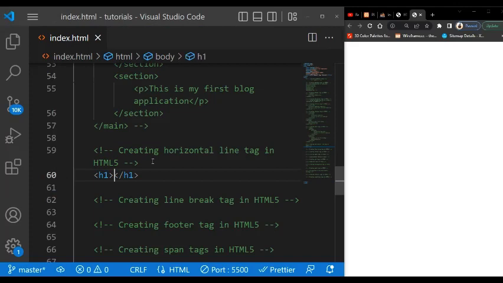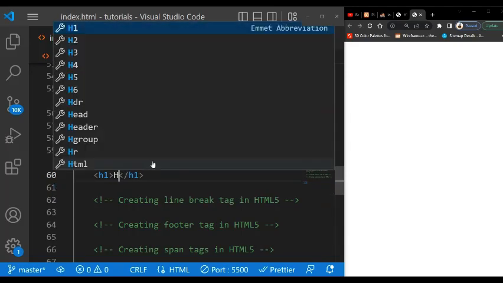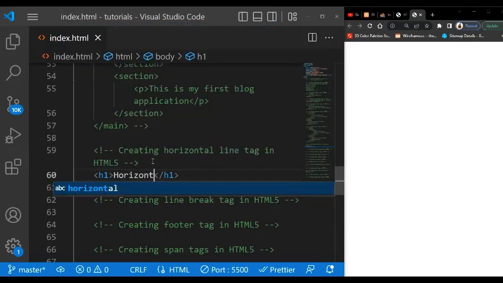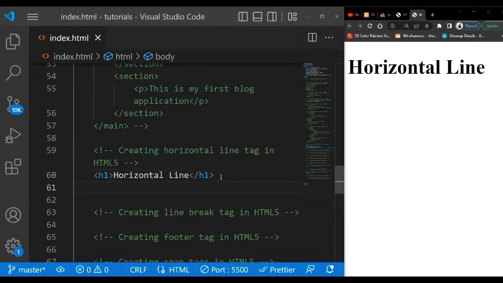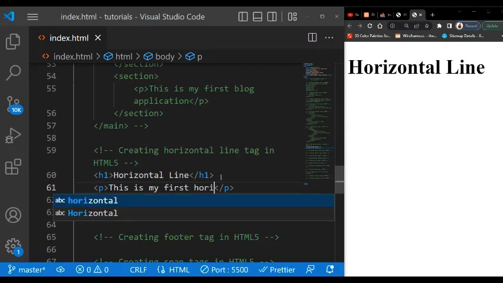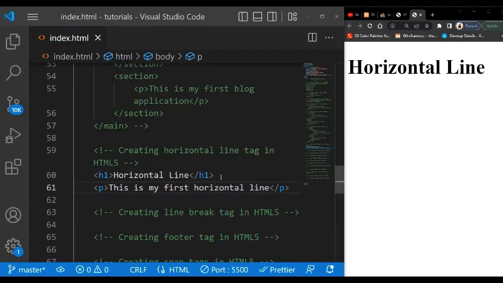So let me say heading 1. Now we want to talk about creating horizontal lines in HTML5. So let me put this heading, let me just say horizontal line, right? Then let me put a paragraph. So I'll say this is my first horizontal line, right? So perhaps we want to put a line that separates the heading and the paragraph.